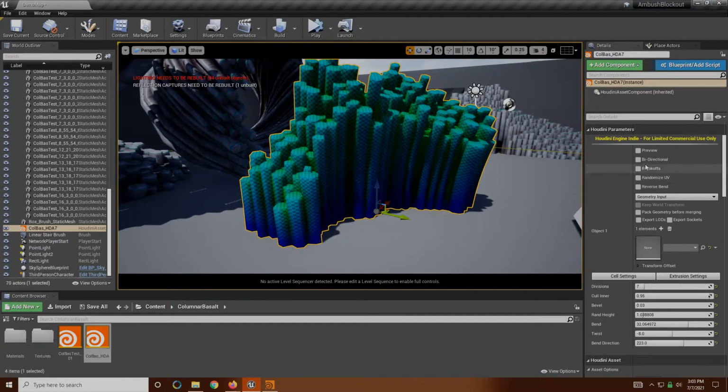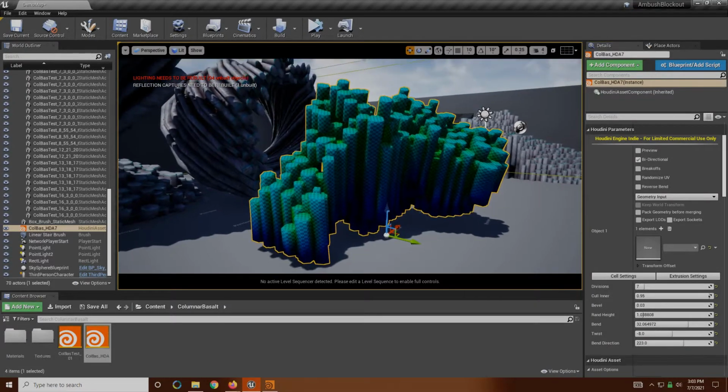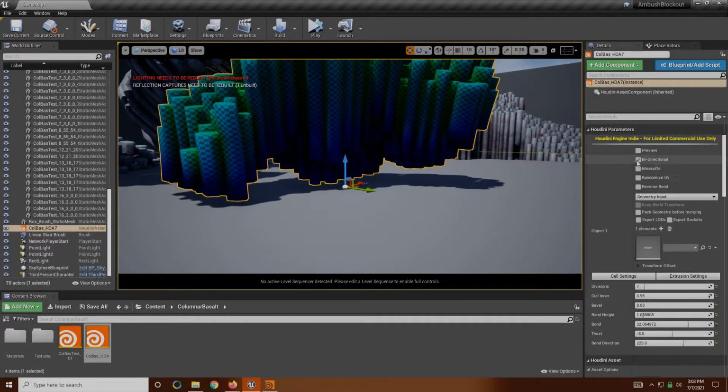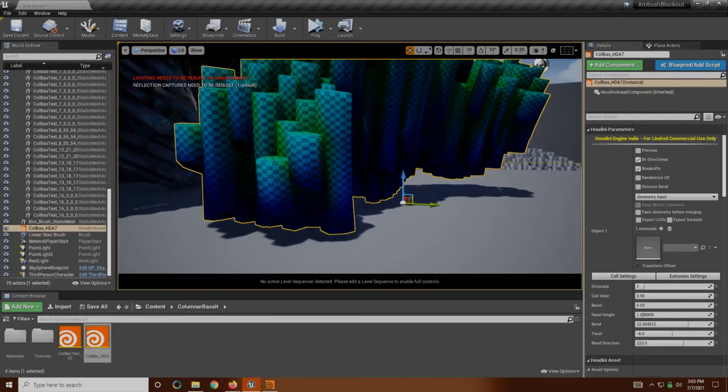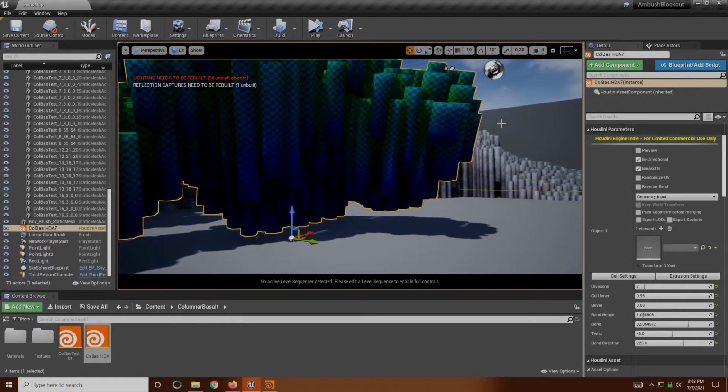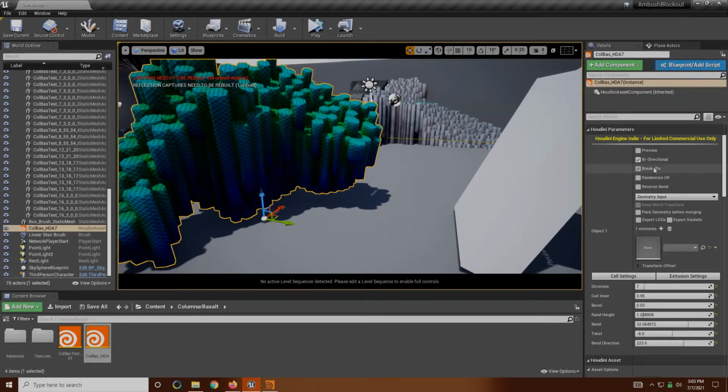Bidirectional basically just controls whether or not you want any overhangs on the geometry. It's good for bridges or just overhang geometry, stuff like that. And then the break-offs is just taking the outside layer of columns and breaking them up a little bit, adding these overhangs just on some of the outside parts of the mesh.